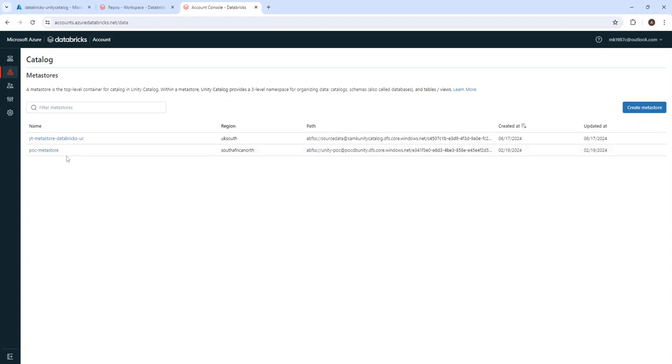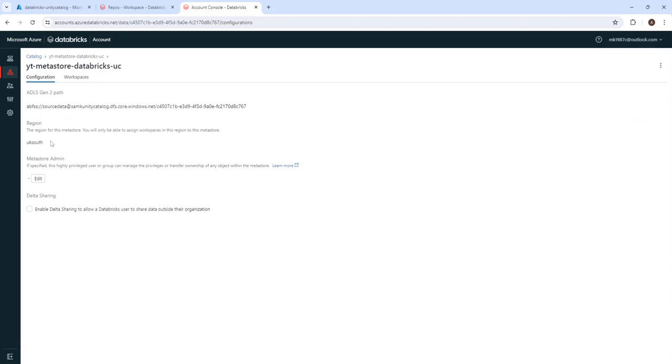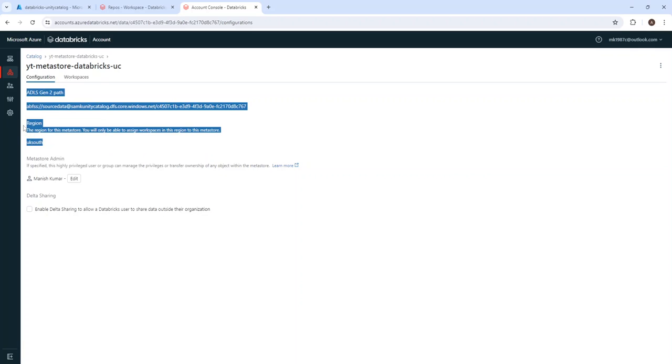Now, if I click on any of these Metastores, you will get to know their information. So in the last video, we created this Metastore. So I'll click on this. And as you can see, whatever path we have given, it created a Metastore on top of that path, on top of that container. Okay. And the region is UK South.